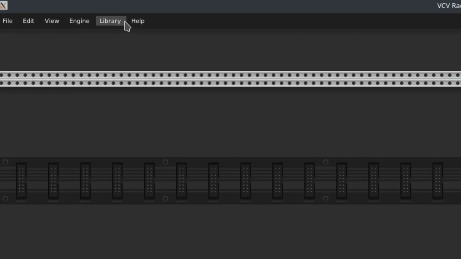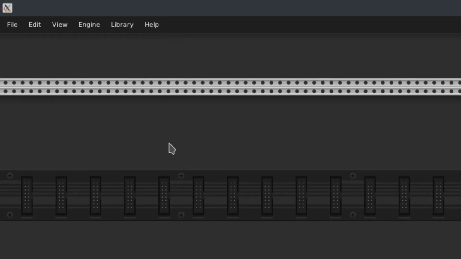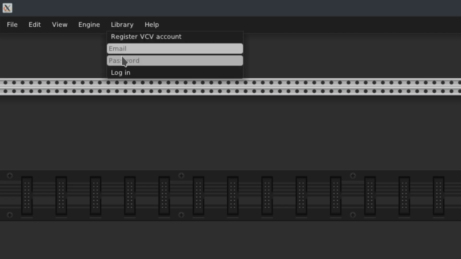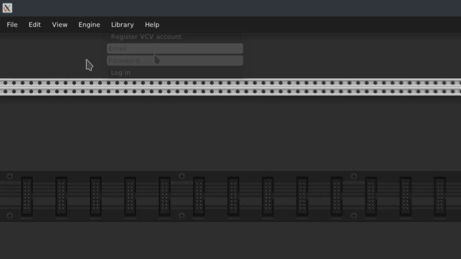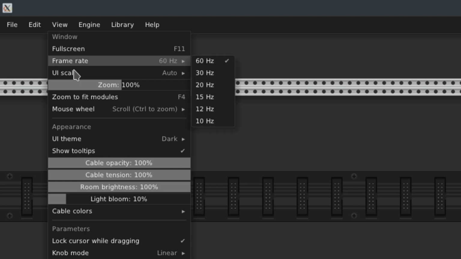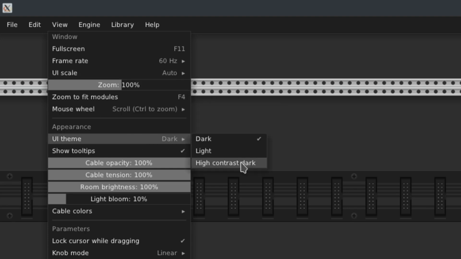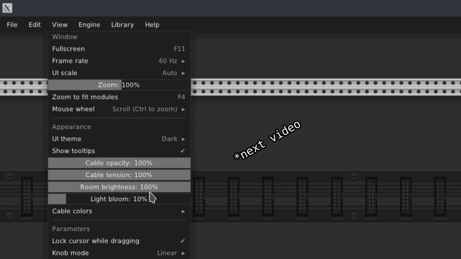In the top left corner, we have several options available to us. Firstly, let's click on Library and log into our account. Then let's click on the View dropdown. We can change the theme here and various other aspects of our workspace. We'll revisit this section later.